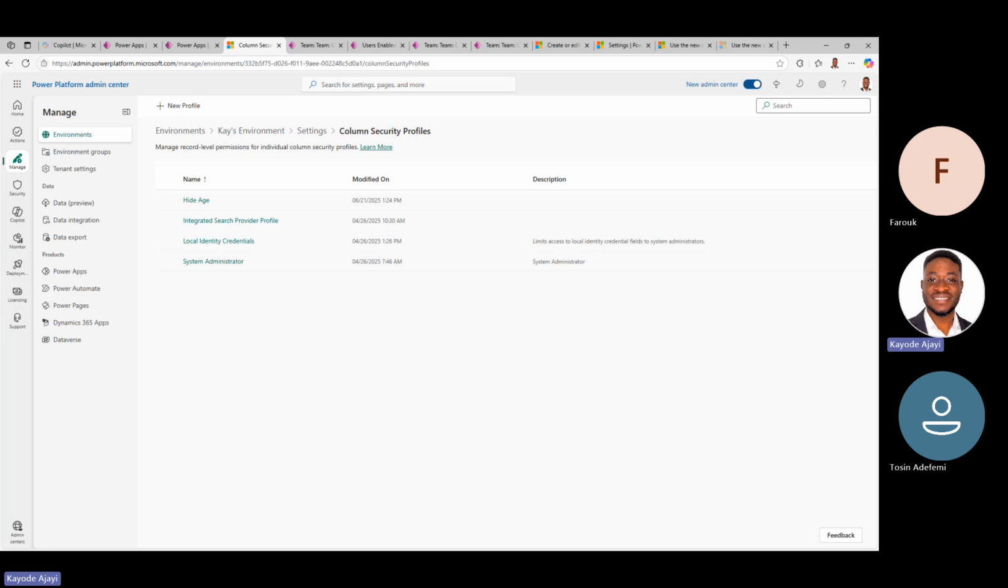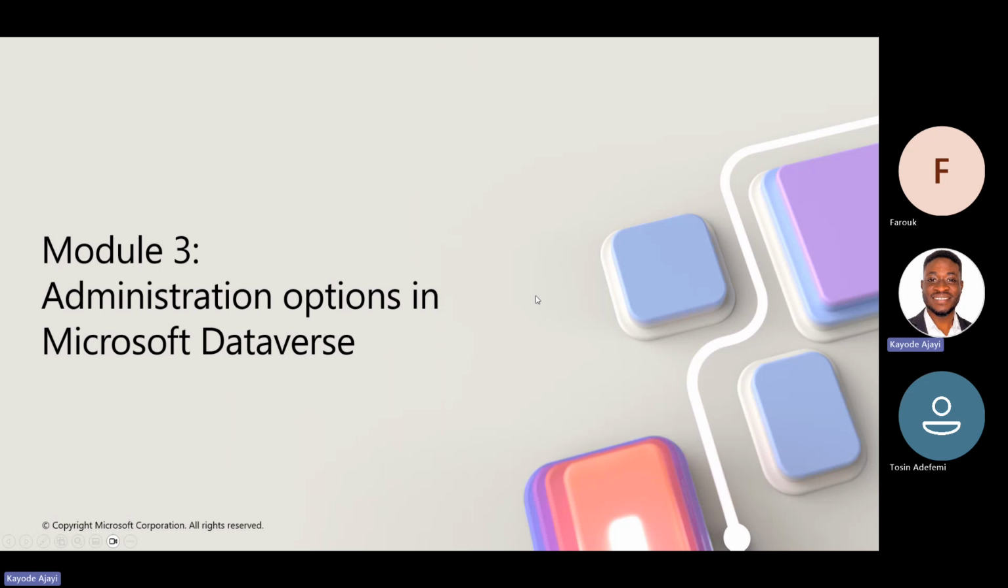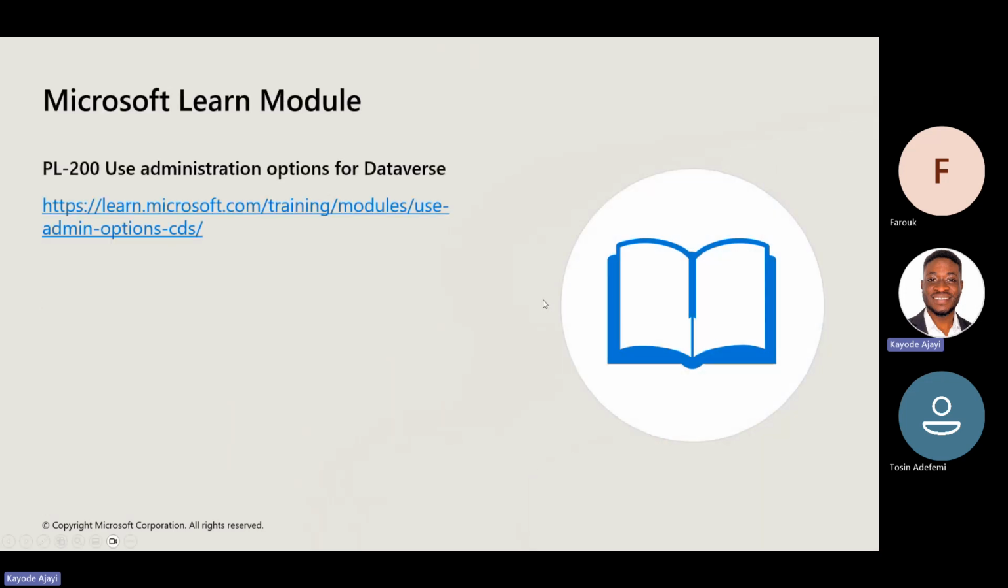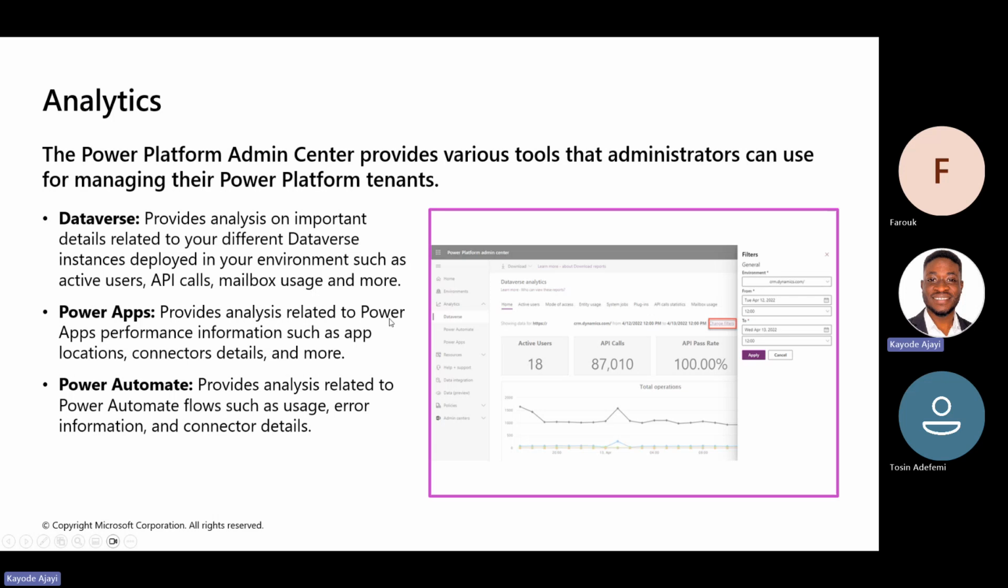So the next thing we just want to look at is in terms of the administration options. So kind of the admin center. Now, this is the old interface of the admin center, but we are using the modern one. And the admin center is really where you go to manage stuff like your environment. You get to see some analysis, you get to see resources, your licenses, your data policies, and things like that. So you get to do all of that in your admin center.